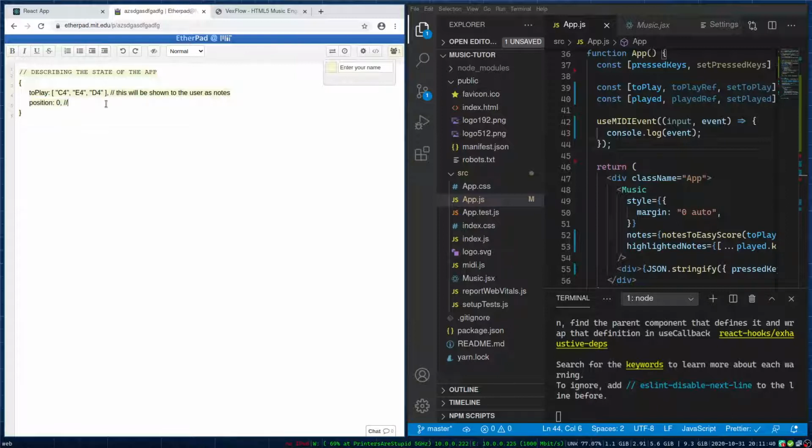So yes, we can advance the position, and then when the position reaches 4, so actually when the user reaches the 4th position, which means after they played all the notes, that means we have to advance, so we're gonna have to replace the position.